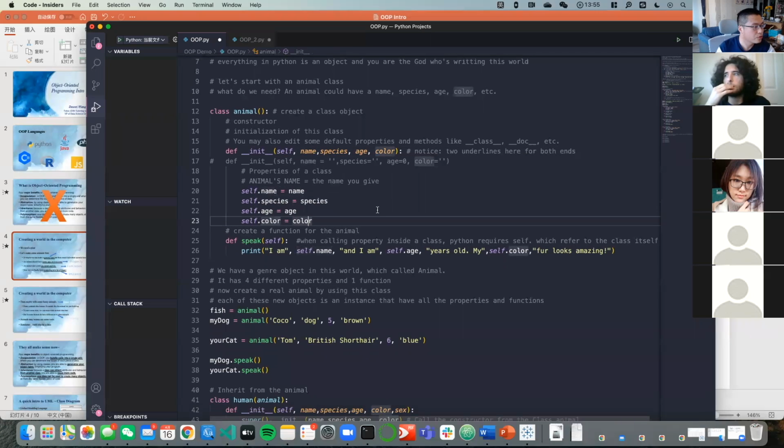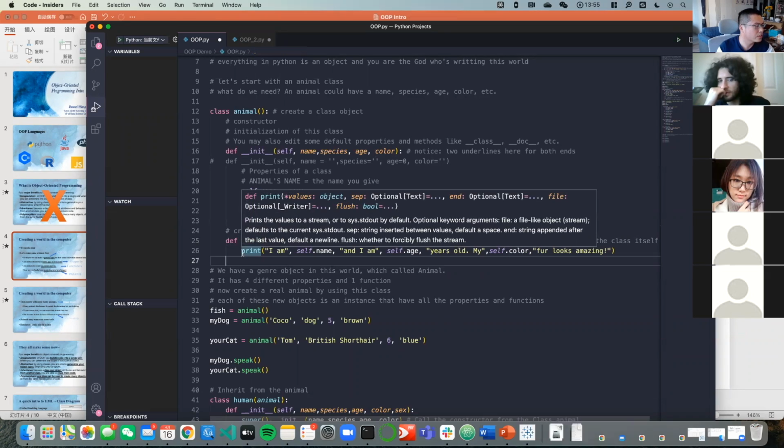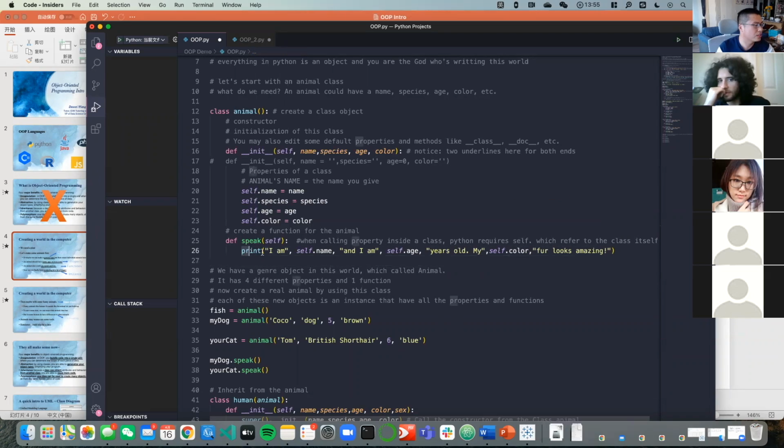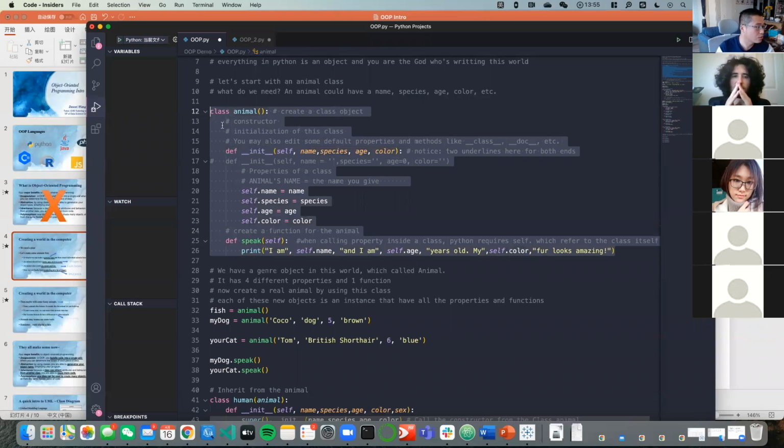And then remember, the animals could do something like speak, right? Or run, but that could be very complex. So let's just start with a very simple function called speak. So here we're creating a function for the class animal. We call it speak. And it's pretty simple here. You can see we are just simply printing out a word. So let's try to make this class work.